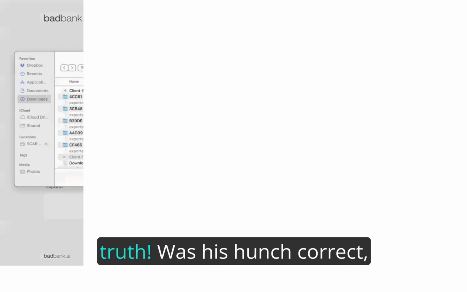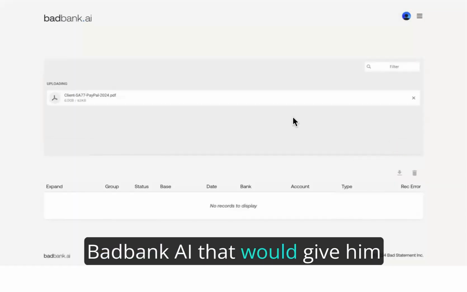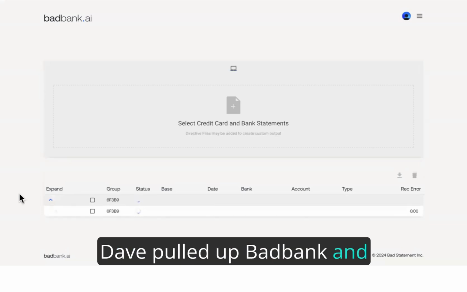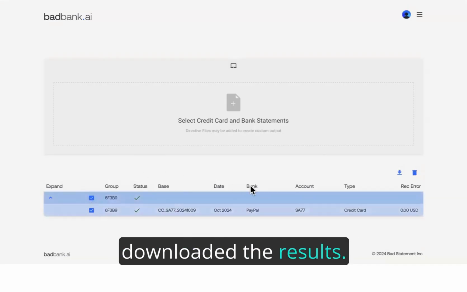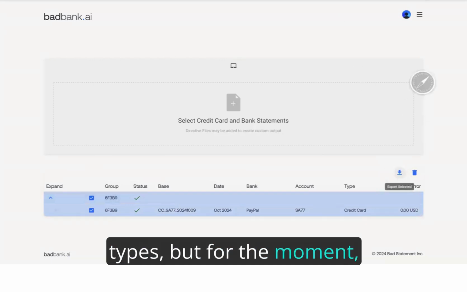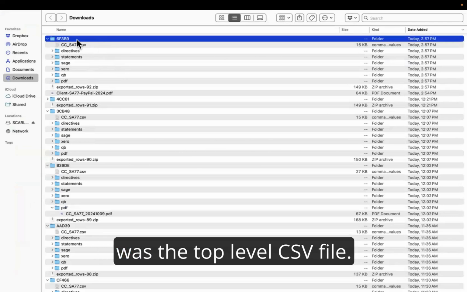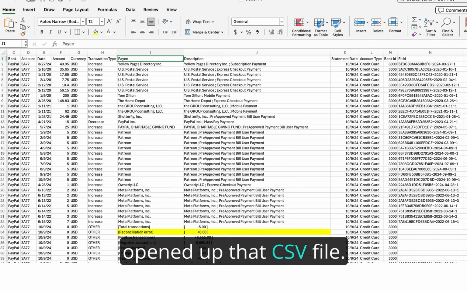And now came the moment of truth. Was his hunch correct? Had he found a hack of the Badbank AI that would give him insight into his client's lost PayPal expenses? Dave pulled up Badbank and uploaded his new PDF file. Once Badbank finished, he downloaded the results. He knew that Badbank would give him lots of different file types. But for the moment, all he really needed to take a look at to see if his hunch was right was the top-level CSV file. So he exported the results and opened up that CSV file.